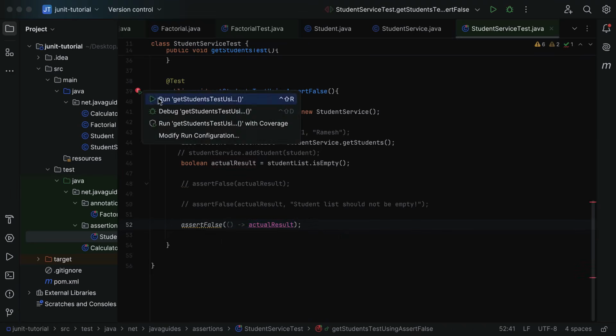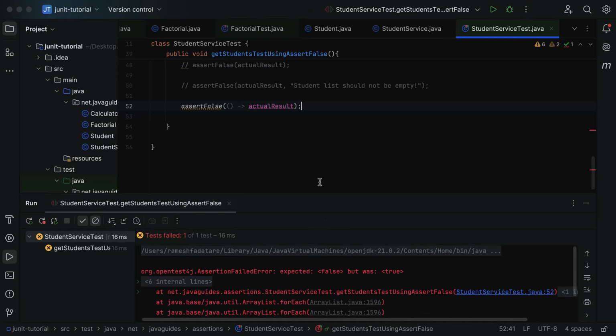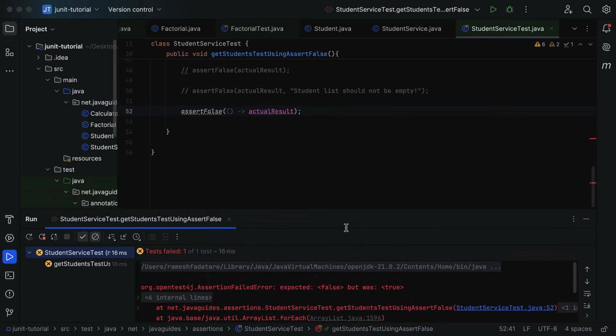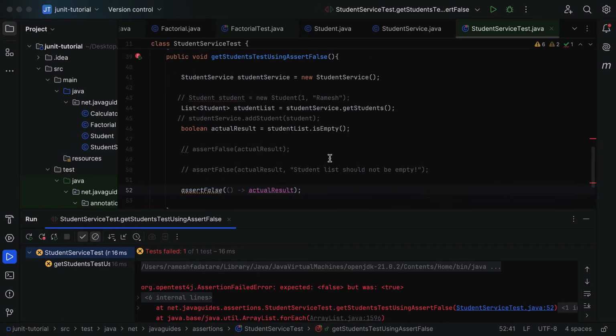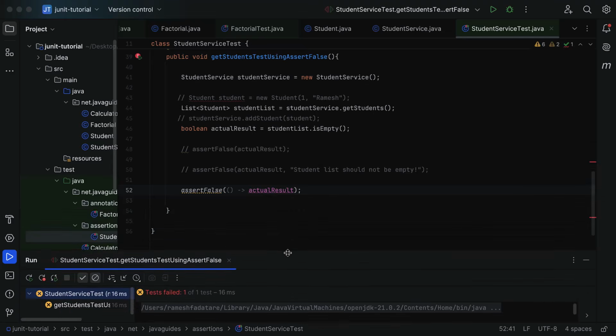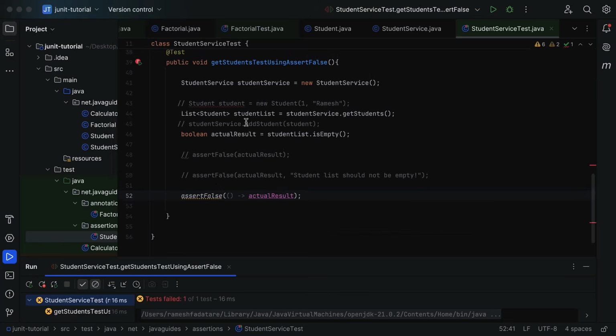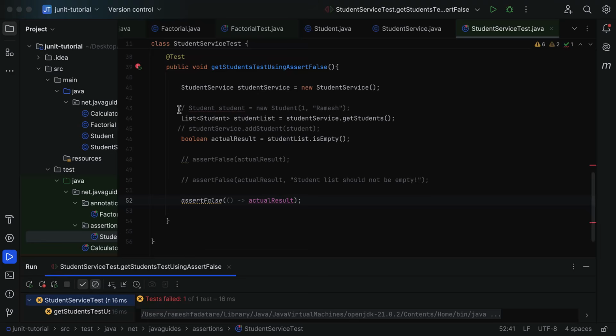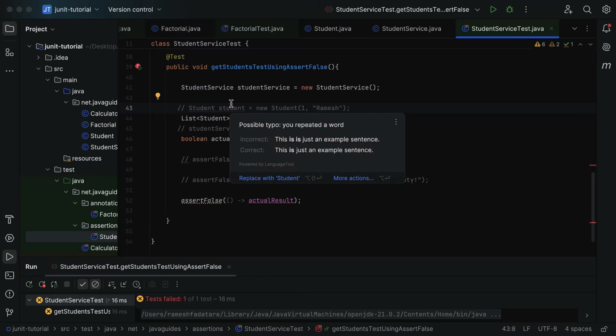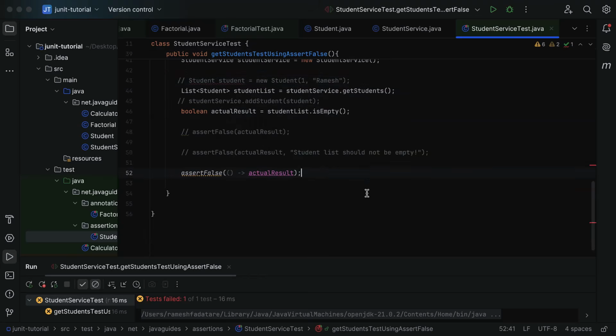Okay, next, if I run the test case, this should fail because the expected is false but was true. If you can notice here, the list is empty and the actual result contains value true. That's why the assert false method asserts that this condition is true, and that's why the test case failed. If I add a student to the list, then the actual result boolean variable contains value false, and eventually the test case should pass. Okay, next let us see other overloaded methods.